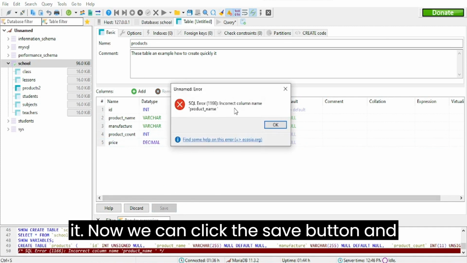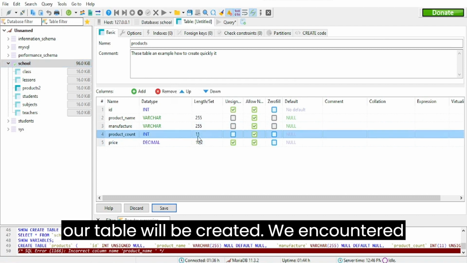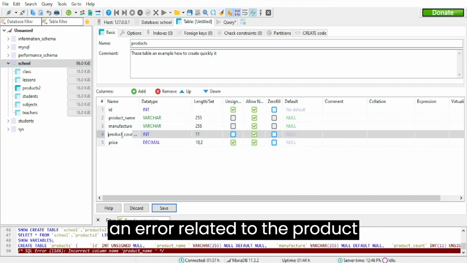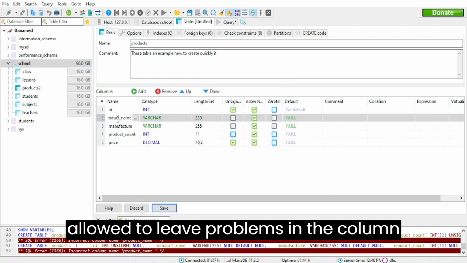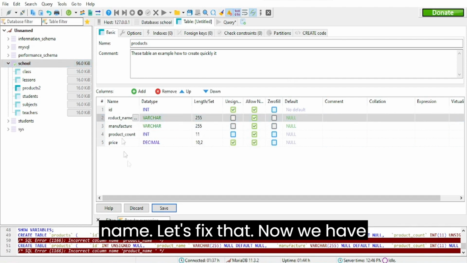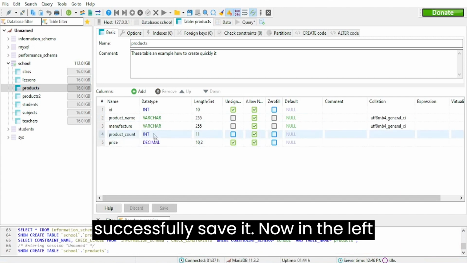Now we can click the Save button and our table will be created. We encountered an error related to the product_name field because it is not allowed to leave spaces in the column name. Let's fix that now. We have corrected it. Click Save again and successfully save it.